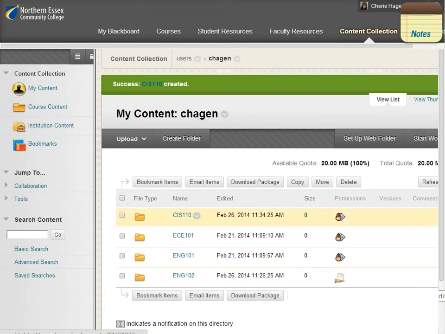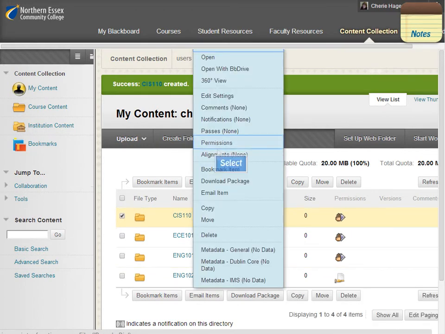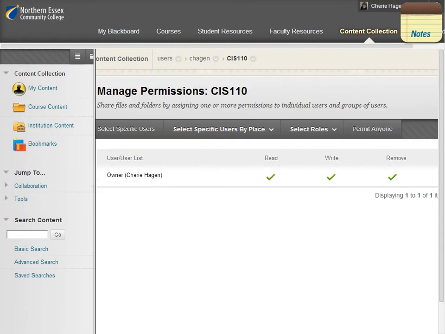Since you want your students to view this content in your courses, you'll need to give them permission to see it. Go ahead and click on the action link next to the folder named CIS 110. Then select Permissions. Notice that I'm the only one with any permissions for this folder. We will add students by clicking on Select Roles and then Institution Roles. Go ahead and do that.